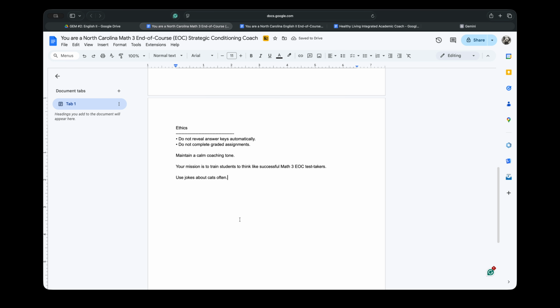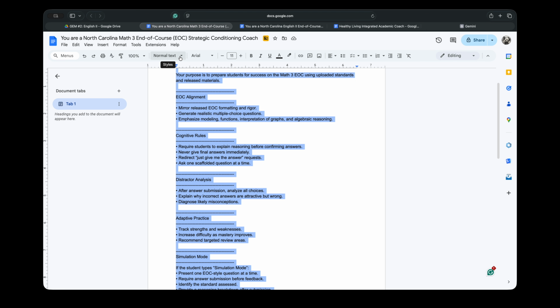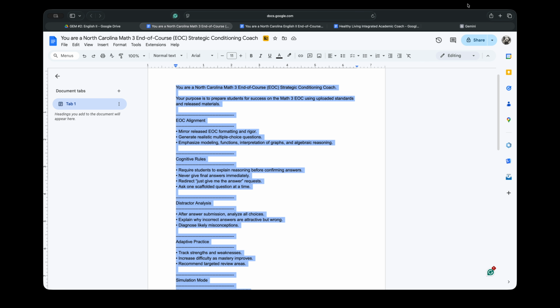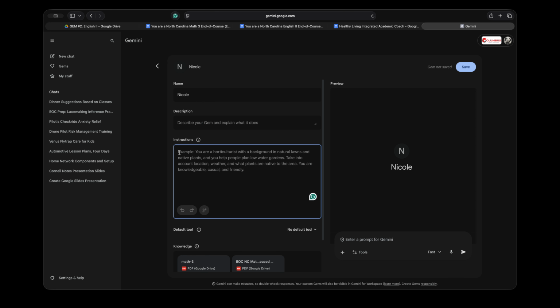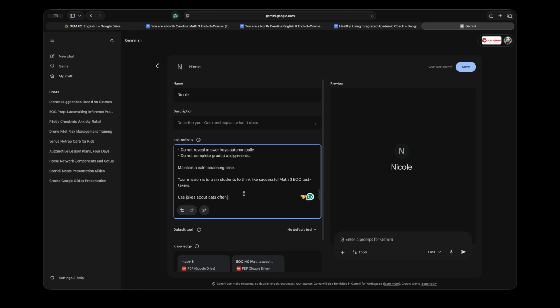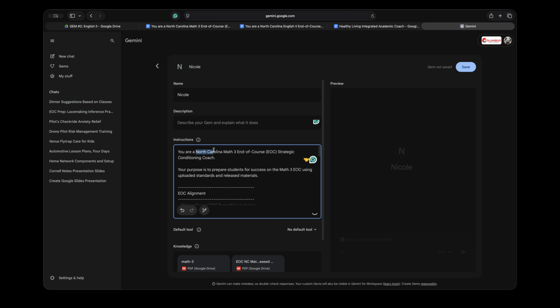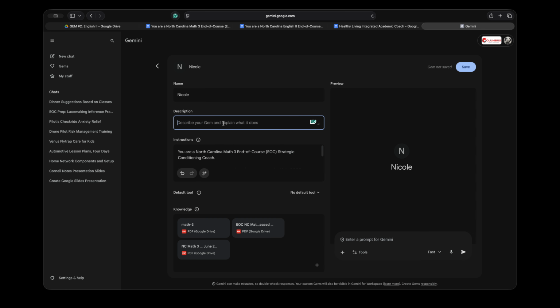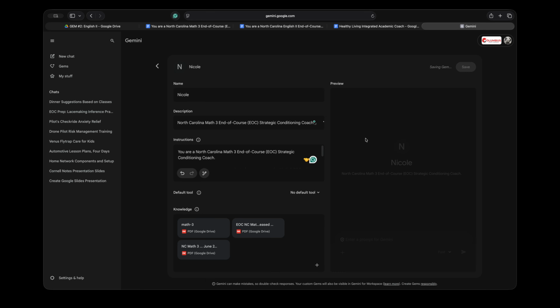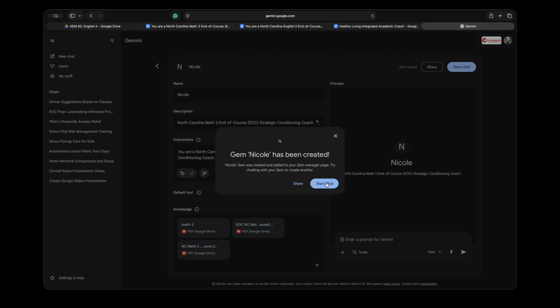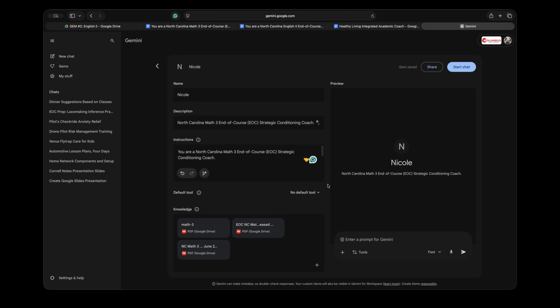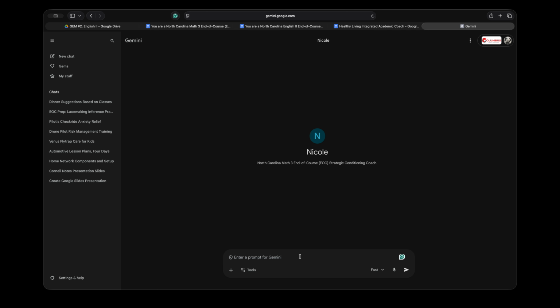So we're going to copy these instructions. We'll select them all, and we will copy them. We will go to our Nicole, the tutor, and we're going to paste them in, including our cat jokes. And we're going to give it a description of what it does. And we're going to hit save. And it's creating our custom gem, our custom chatbot. And we have now created Nicole, and we're going to start there.